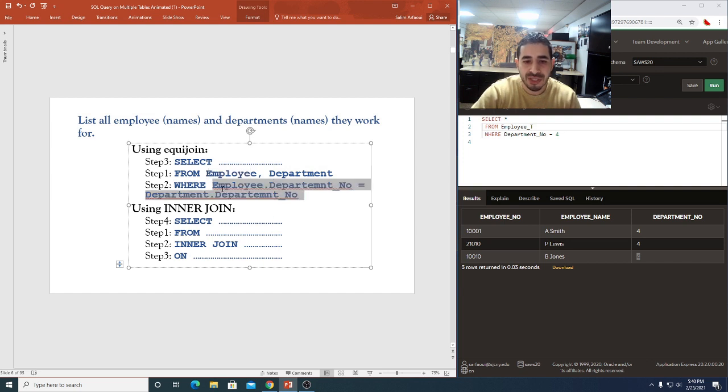Now, based on this condition, we're only getting the rows that satisfy this condition. And that condition means that we should have a match between the pairs of rows that we're comparing from both tables. So we're only going to get the rows that have a matching value across the department number. And to say we want everything, we want to list everything. So let's run this query and let's see what we get.